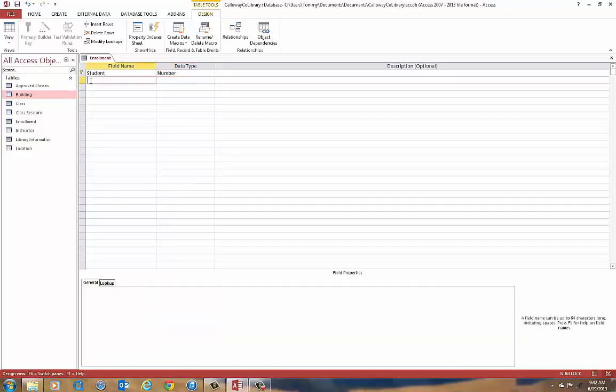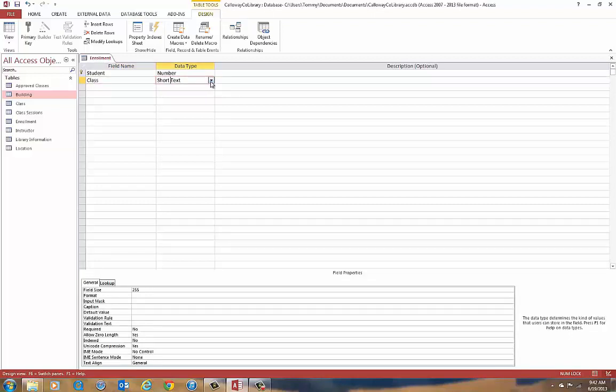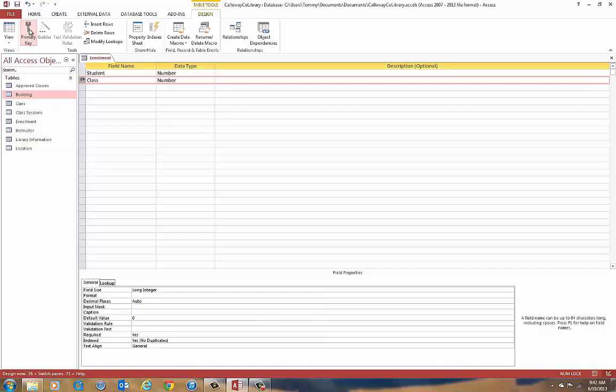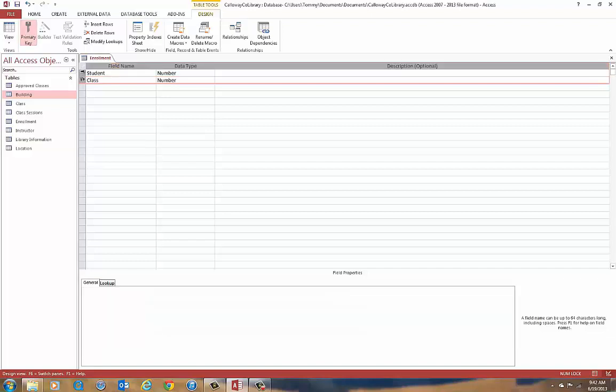And then we'll have class. And that's going to be also a number field, and that too will be a long integer, and that too is the primary key field. So we're going to have 2 primary key fields. You have to select both of them, and then hit primary key. So we got a compound primary key field. A compound primary key field is used to represent many-to-many relationships. We'll learn more about that a little later on.